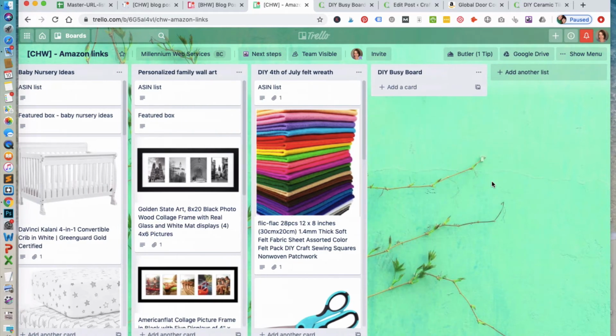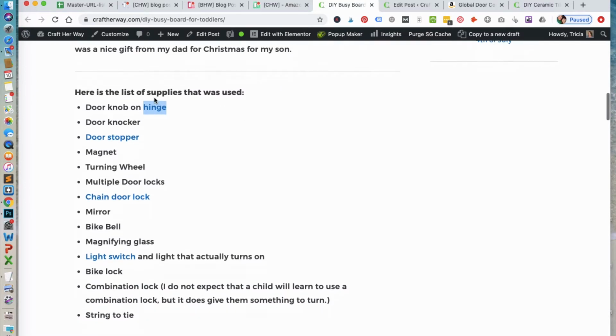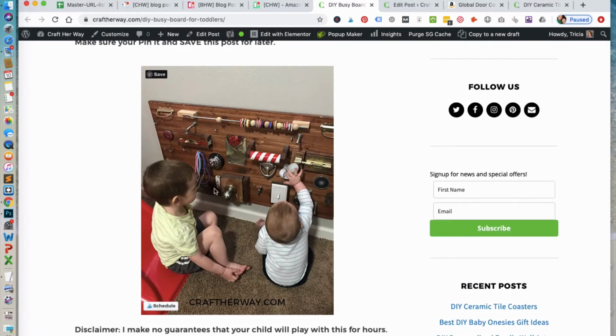So right now I'm going to create a list here for a blog post, DIY busy board. And when I have one of the items, opening up this post here, I just have my list of supplies here. I'm working on collecting all of my links and adding them to my post here. And one of the items I recommend, if you see my board here, we've got this where the kid can turn on the door handle, and then there's a hinge there.